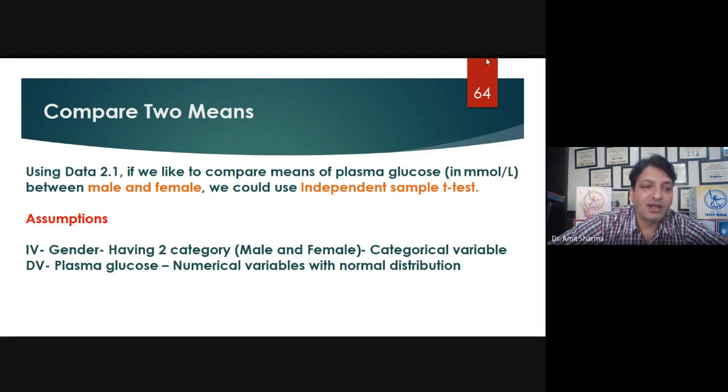That means the data should be available in the form of categories, and there should be more than one category. That means at least you should have two different categories. Here, I have taken the example of male and female. So one sample is male, another sample is female, and the dependent variable should be given in the form of numbers only. Here I have taken the example of plasma glucose, which is a numerical variable. That means the data which I have entered in the SPSS sheet for plasma glucose is in the form of numbers like 5.5, 5.6, 5.7, 5.8 and so on.